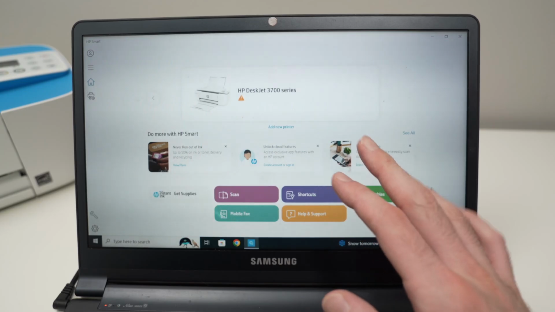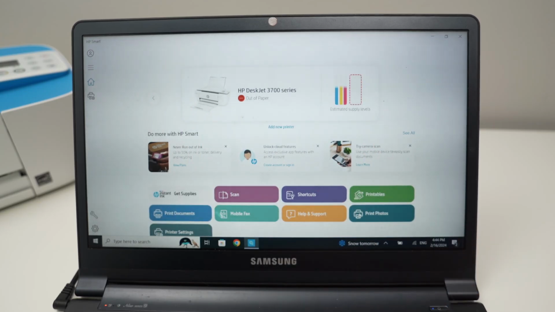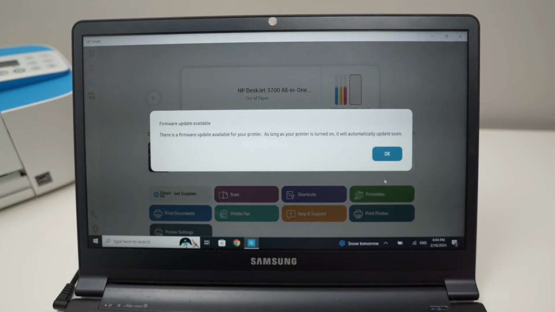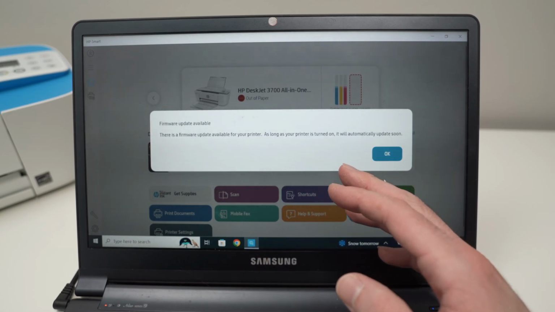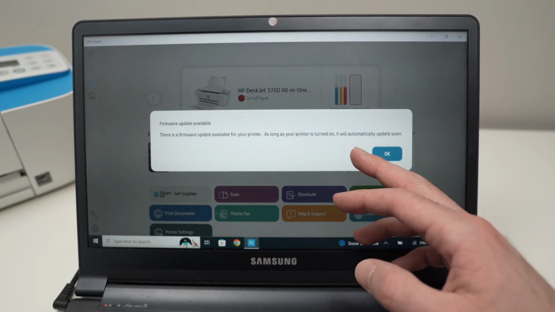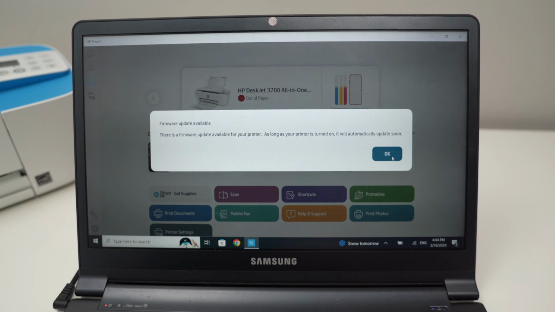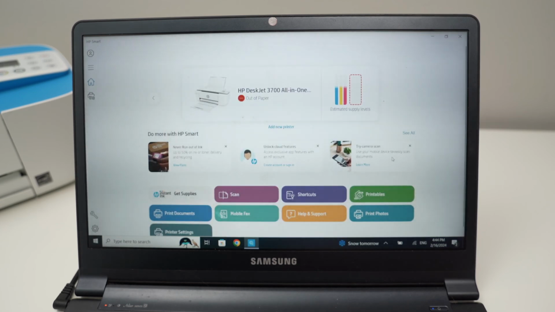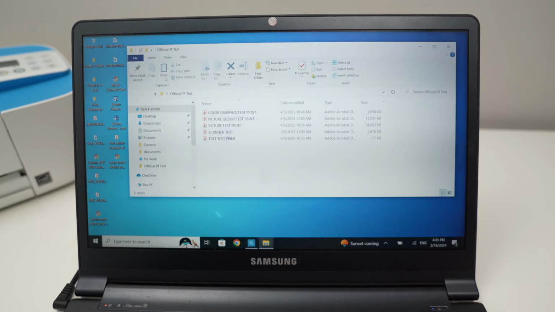So now we're on the main screen of the HP Smart app and your printer is now connected. If there is a firmware update available, you're going to get this message and you just need to press OK. And the update will install itself on your printer. Now, how do you print and how do you scan? Find the file you want to print on your computer. Let's say it's this one.